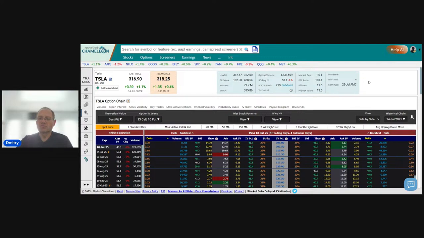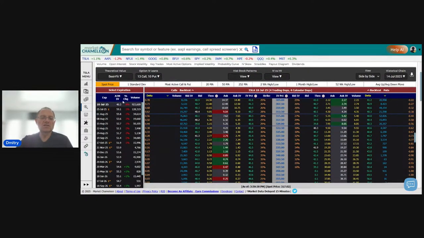And I'm going to scroll down here on Tesla. As you can see here, this is the option chain with the different expirations available on the left-hand side. If you click on that expiration, to the right-hand side it brings up an option chain with the call options, put options, and here are the strikes. And next to it, you get the bid-ask prices for that option.